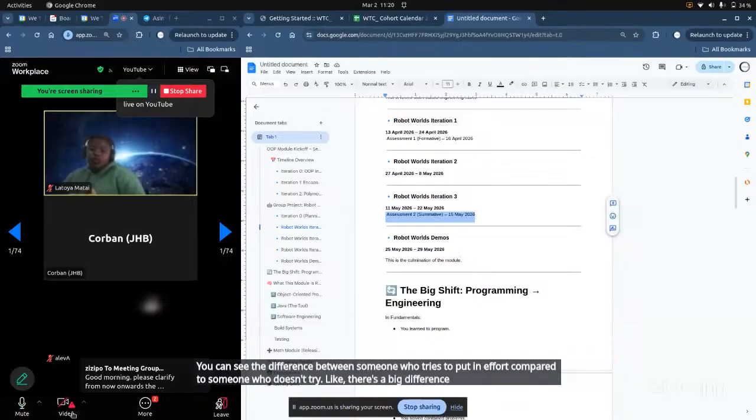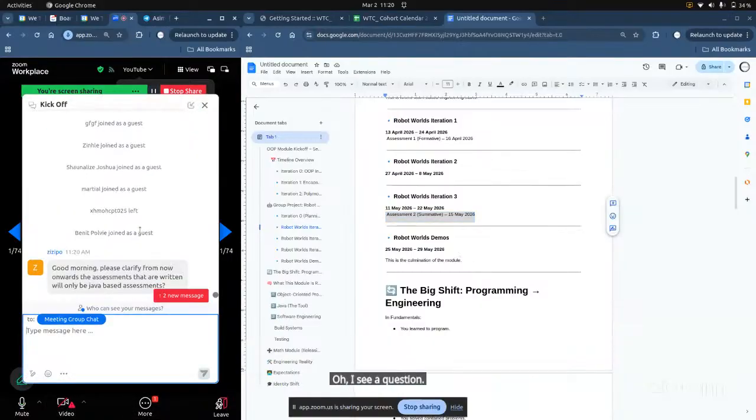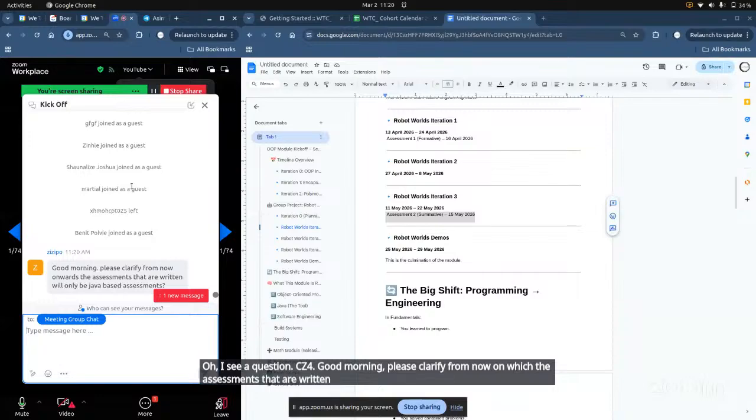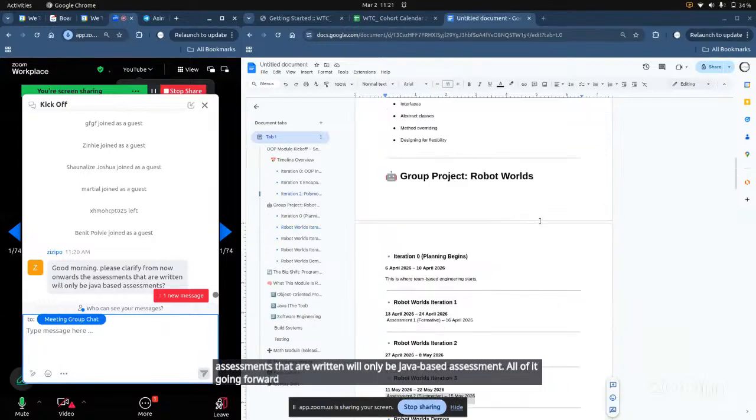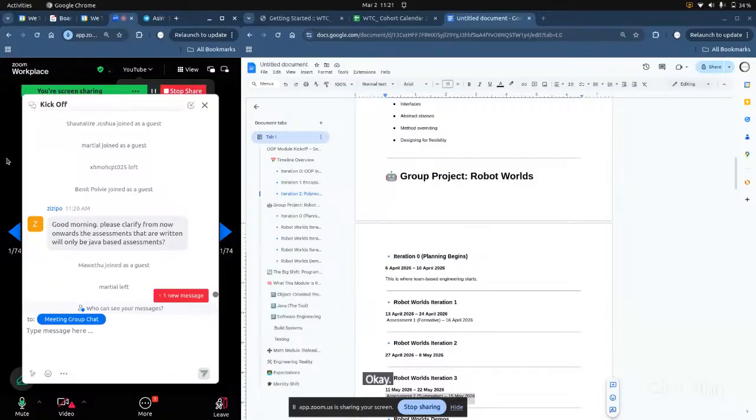Okay. I see a question. Good morning. Please clarify from now on which of the assessments that are written will only be Java-based assessment. All of it going forward, all your assessments going forward are going to be Java-based. Python's in the past now. We're just going to be focusing on OOP going forward.